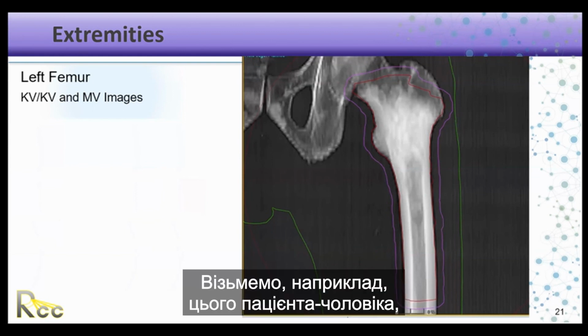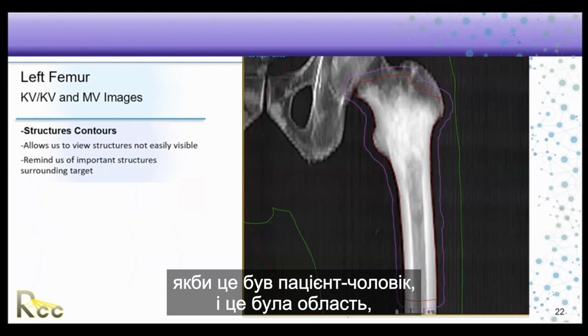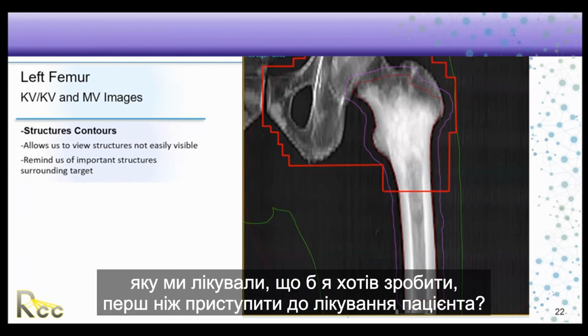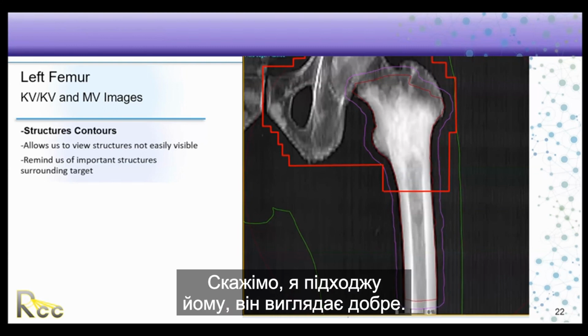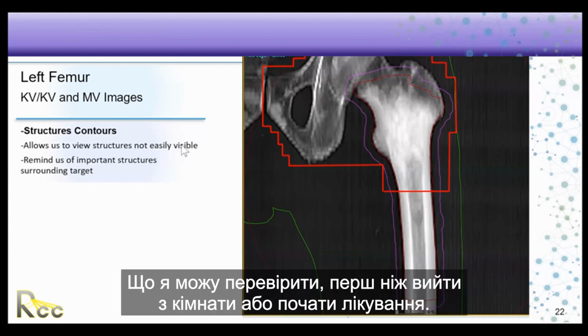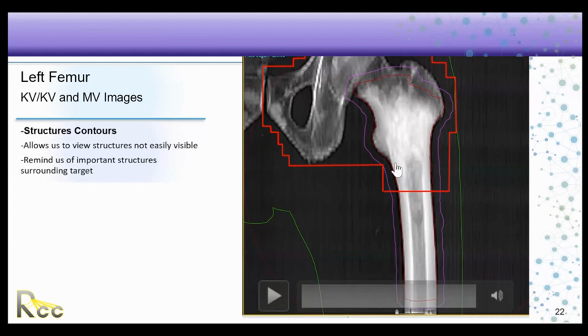Take this male patient, for example. If this were a male patient and this was the field that we were treating, what is something I might want to do before I move forward to treat the patient? Say I match this, it looks good. This is the field. What might I want to check before leaving the room or beaming on?